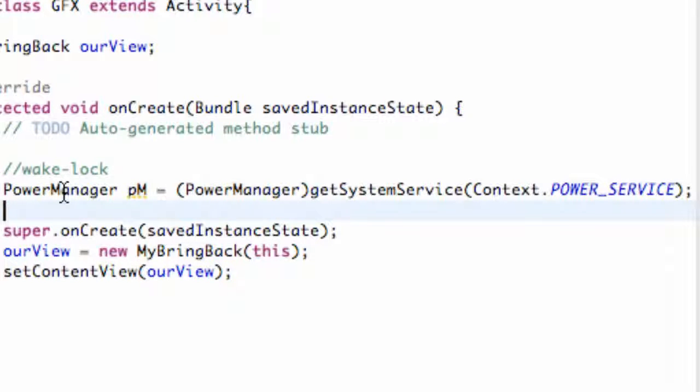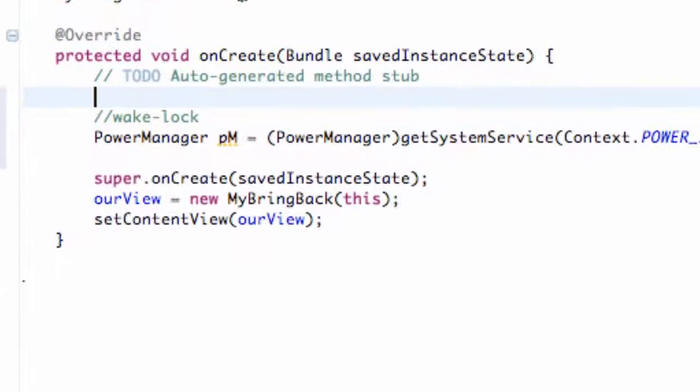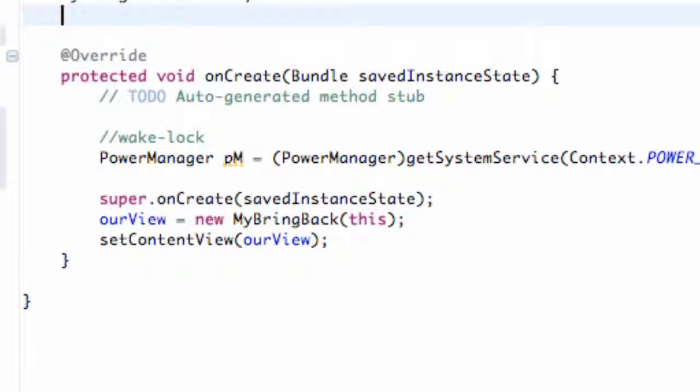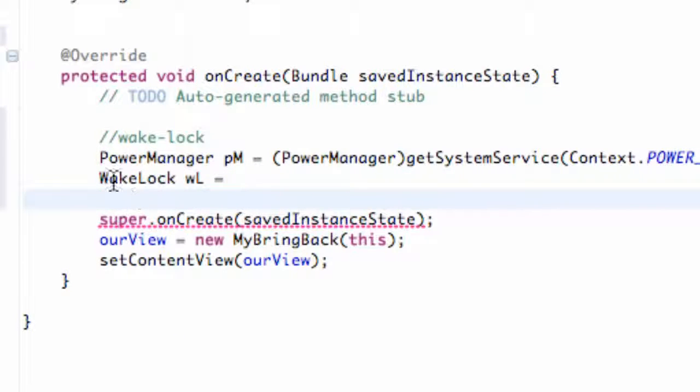Now, that's basically just getting the PowerManager set up for us. And the only other thing we have to do is set up our WakeLock now. So let's just say WakeLock. We can establish, we can just say WakeLock here. And then we're going to call this WL for WakeLock. And then again, we just have to import this. It's a pretty simple tutorial. It's just something else you guys can use as a resource as well.